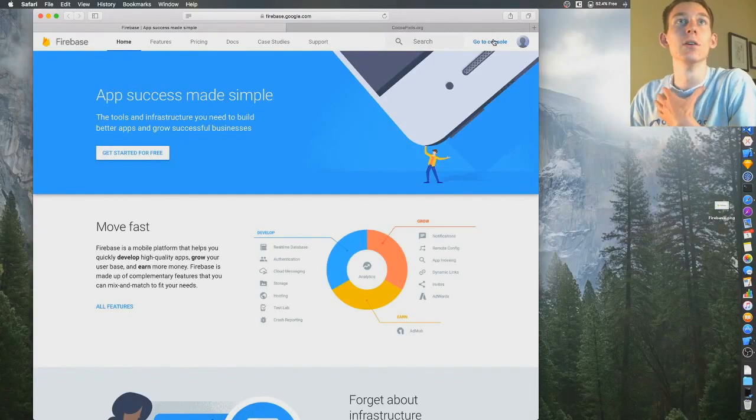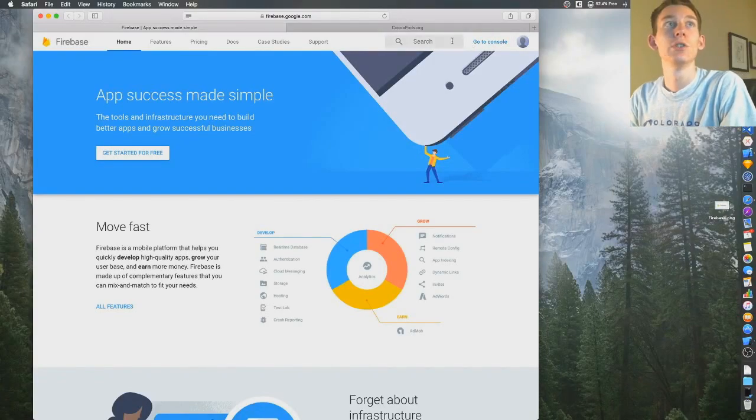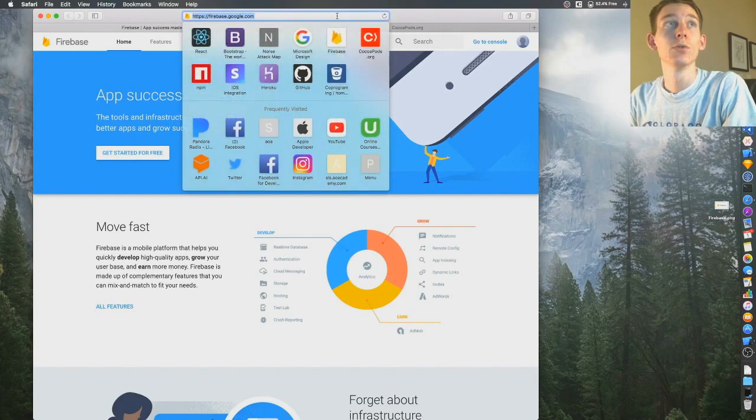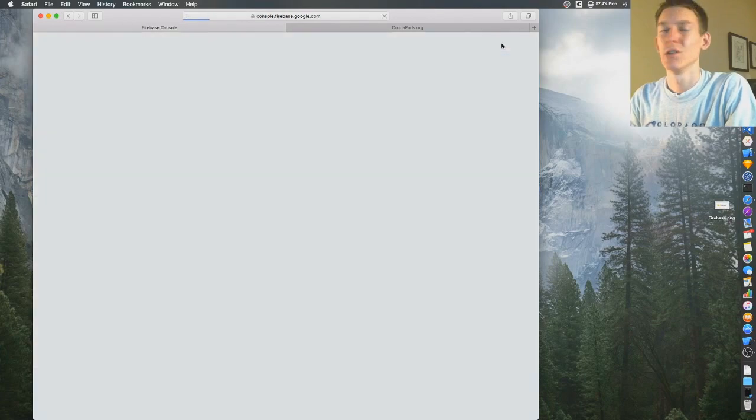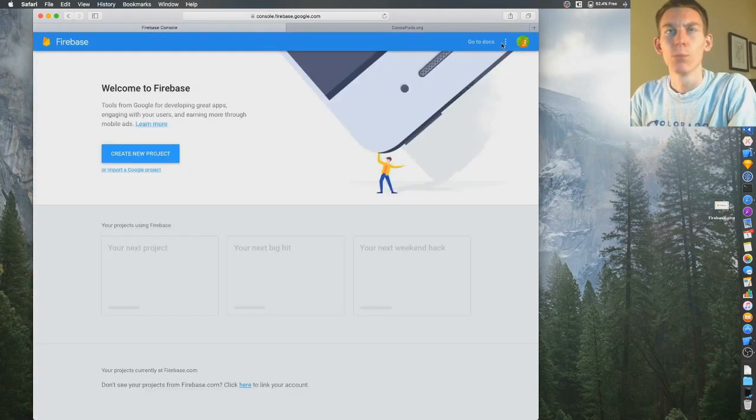Alright guys, so to get started, let's go to firebase.google.com. Then up at the top, just click Go to Console. You'll just need a Google account, which pretty much everybody has. If you don't, it's easy to set up.